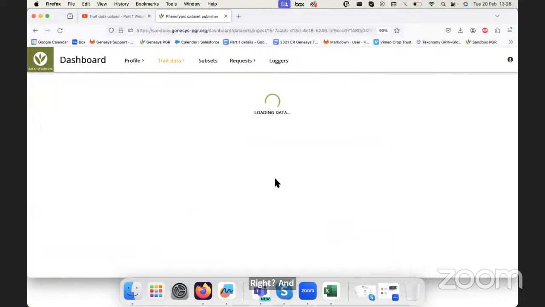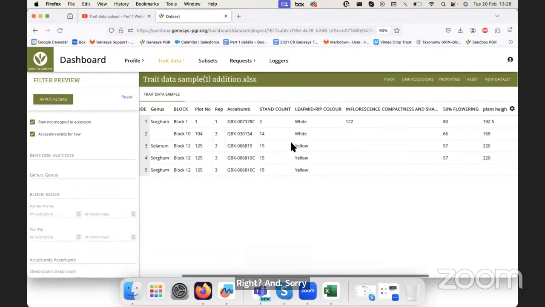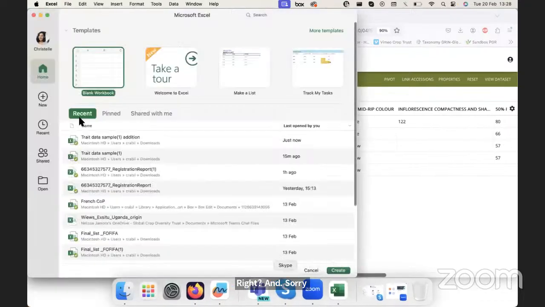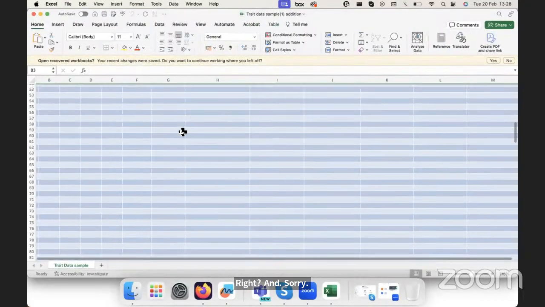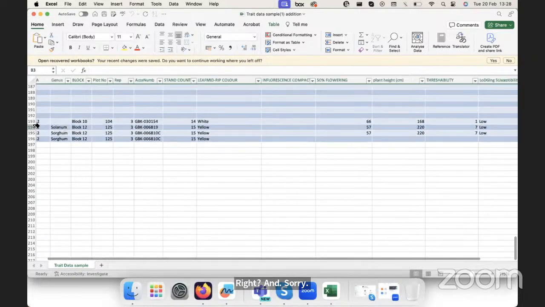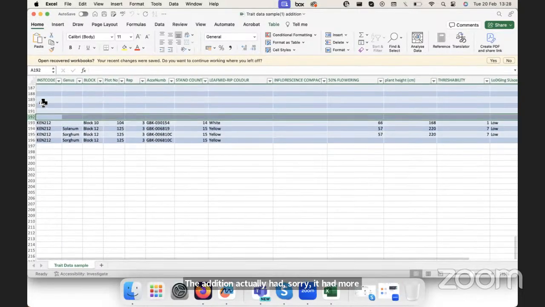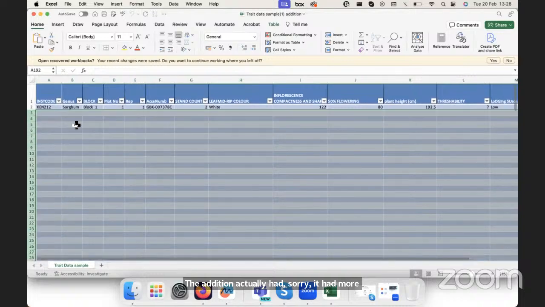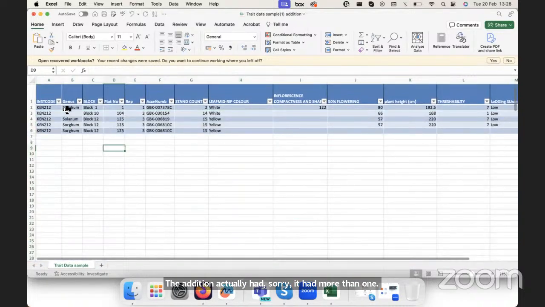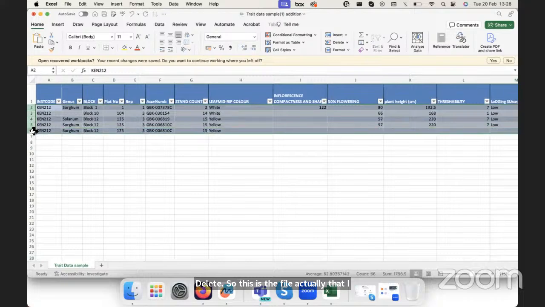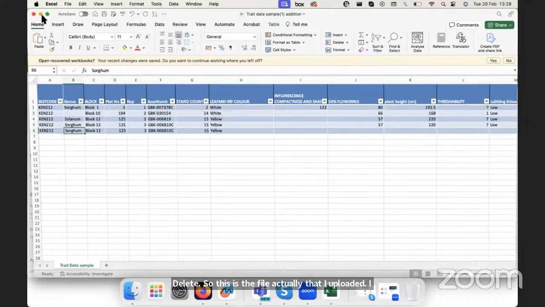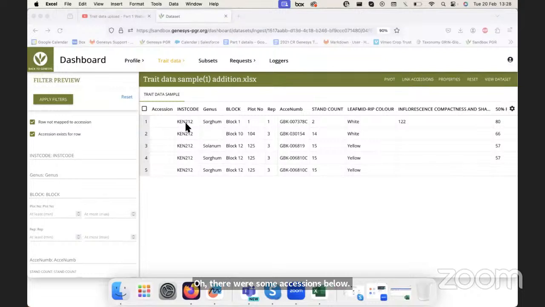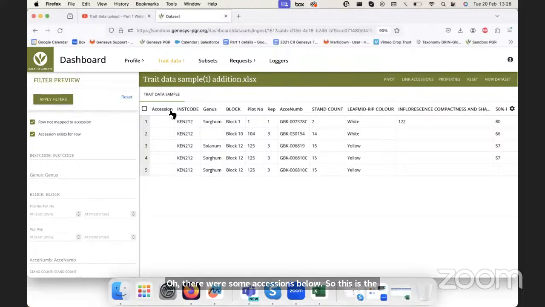Sorry, the addition actually had more than one. Delete. So this is the file actually that I uploaded. I uploaded more than one. There were some accessions below. So this is the extra accessions that I want to add. And I will have to apply the same steps to this file as I did to the first one.